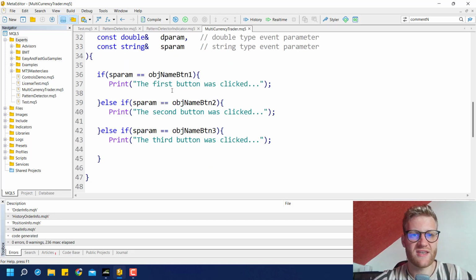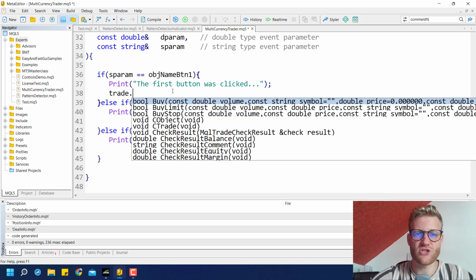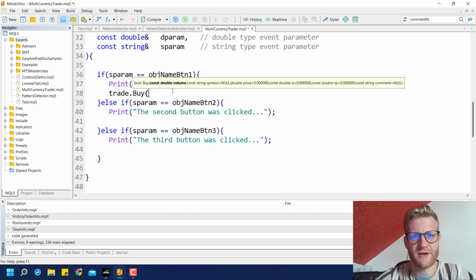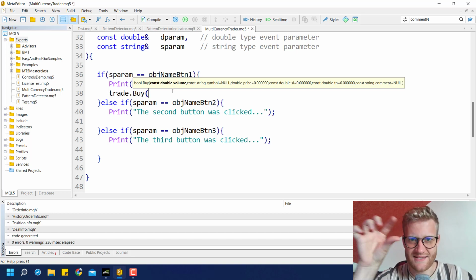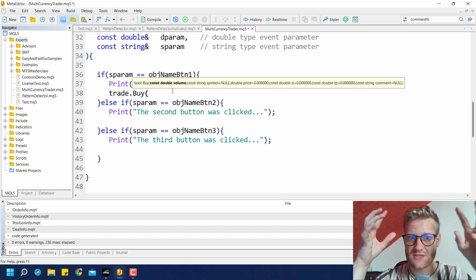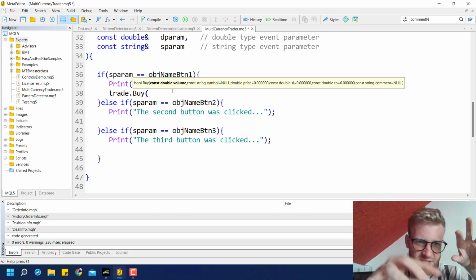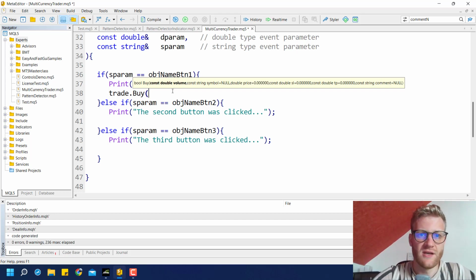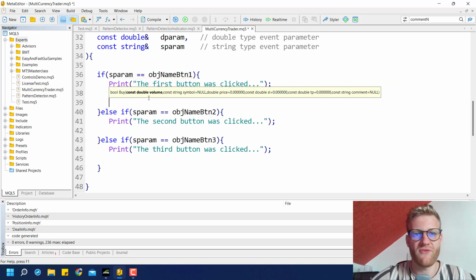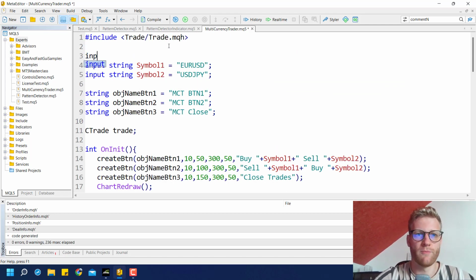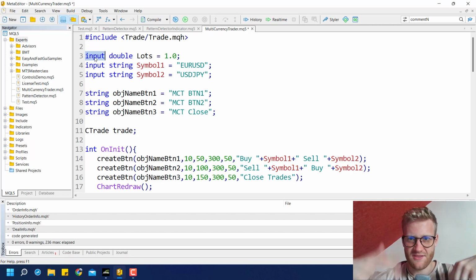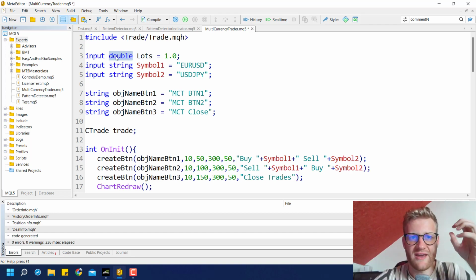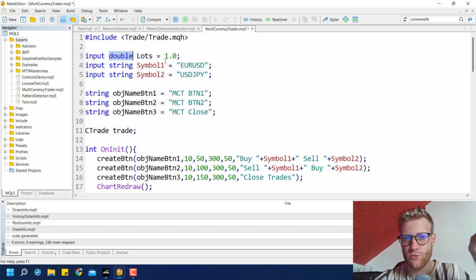So I can use this trade object here and say trade.Buy, for example, because this CTrade class has a Buy function, and I can use this Buy function using this trade object variable. So I can say Buy, and I can now provide the lot size, and I like to make the lot size an input variable. For example, like this. So input, again, just means that the user can change this value. Then we have this data type, which is double.